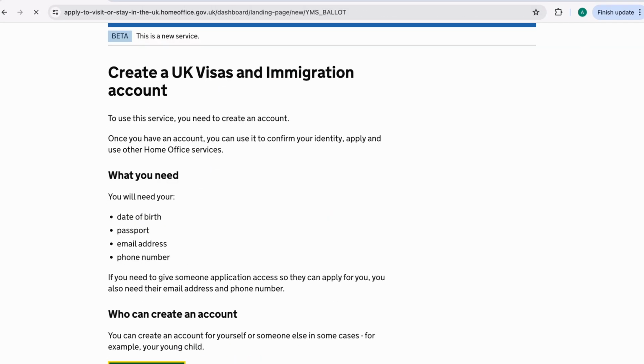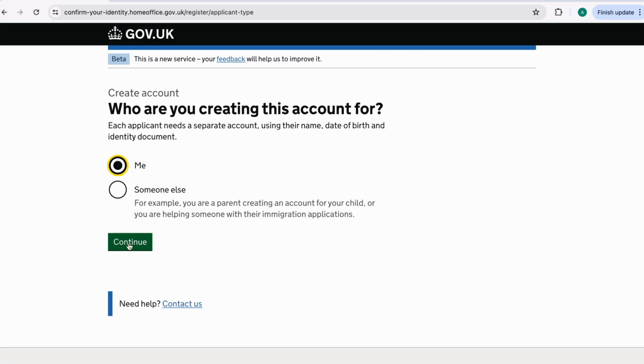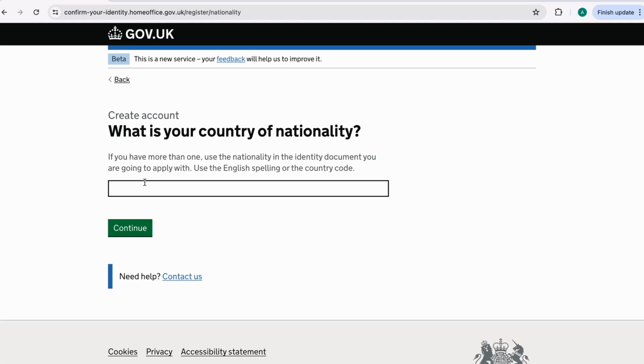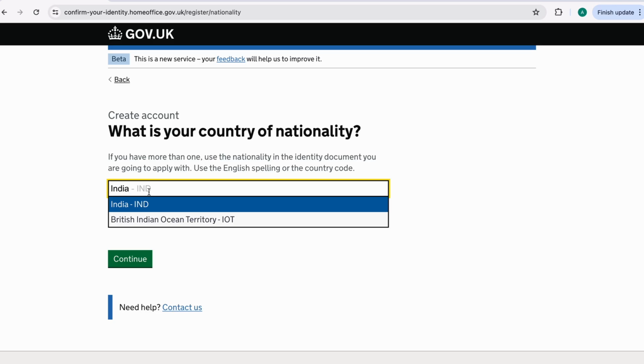The first thing you need to do is create an account. And if you're creating it for yourself, click me, or else somebody else. After that, fill out your name and your surname. If you don't have a surname, use your first name as your surname. Country of nationality, please click India.